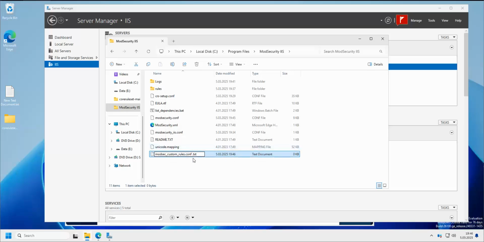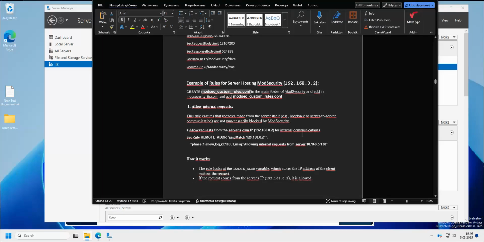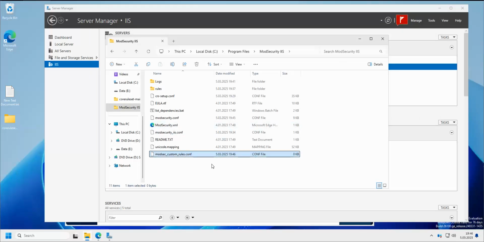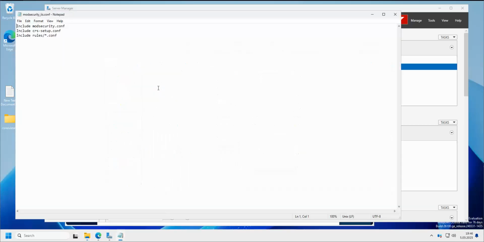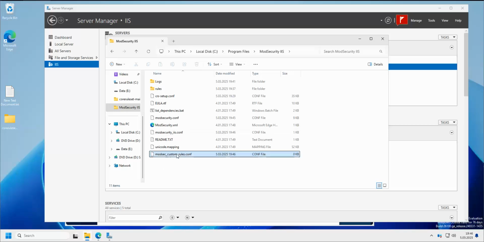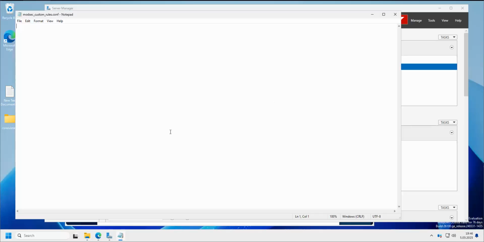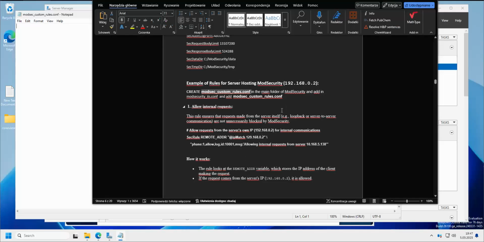I'm gonna just create custom rules. It needs to be created in the main folder of ModSecurity, and we need to include this configuration file in the ModSecurity IIS config, so it will actually read this configuration file. We're gonna open this with Notepad. Once again, we're gonna include this configuration file. It's gonna be taken into consideration, and we can open this one, and we can start adding different rules.